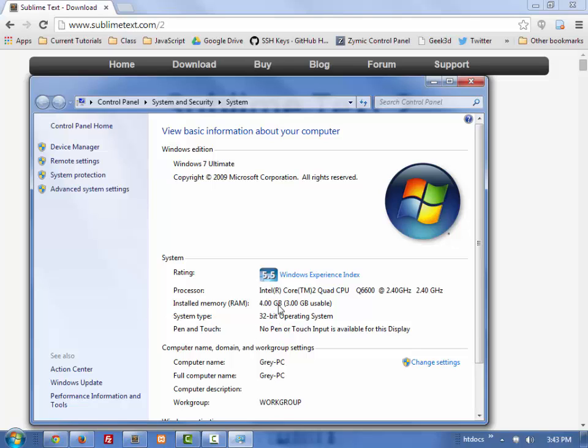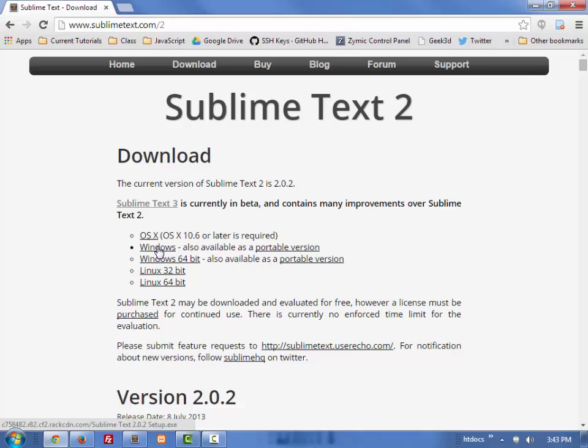32-bit. That's mine. 4 gigs of RAM, only 3, because of things I'm not going to get into in this tutorial. I'm upset, but 32-bit. So download 32-bit. Awesome. Wow, look at the speed. It's amazing. I feel like I just screwed that up.